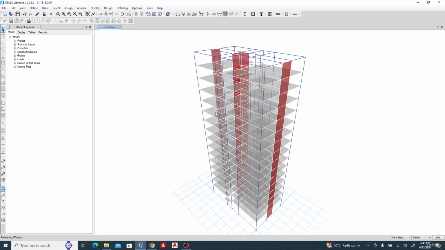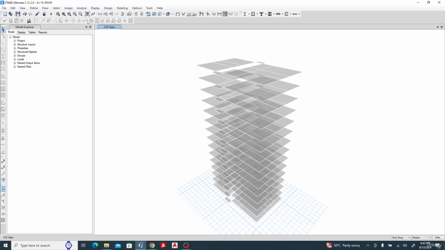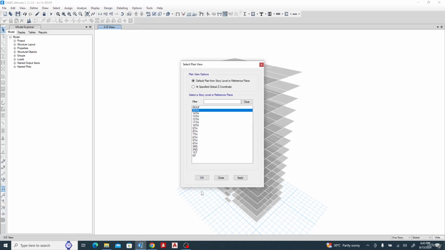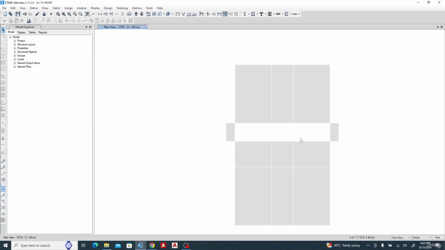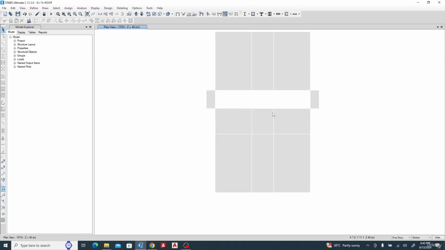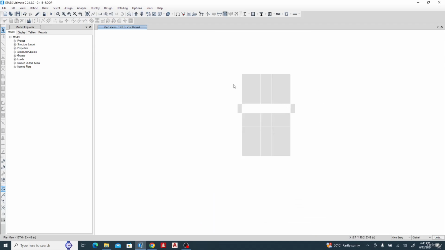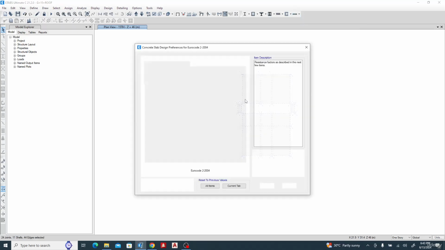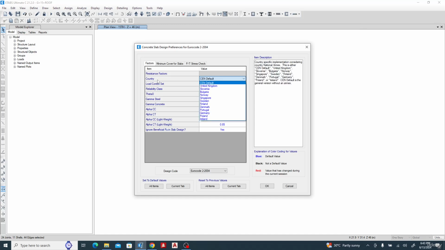Now since most floors are typical, let's just design the 15th floor. But if they are not typical, you just highlight it and select the floors you want to design. So this is where I can just highlight it again, come to this point, concrete slab design, right click, view preferences. Now I'm using Eurocode.